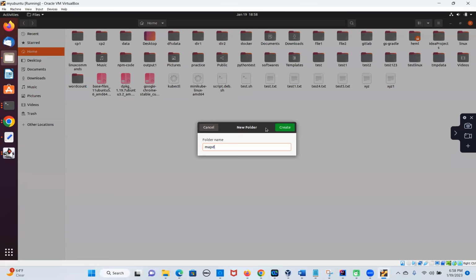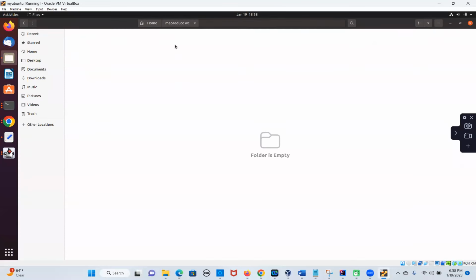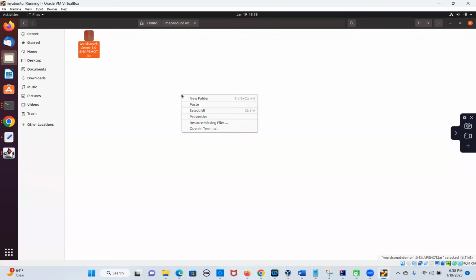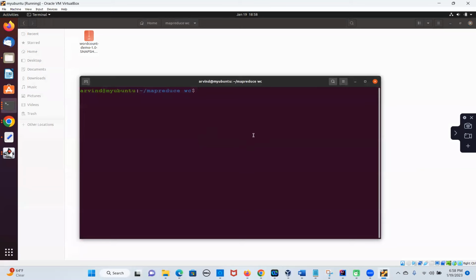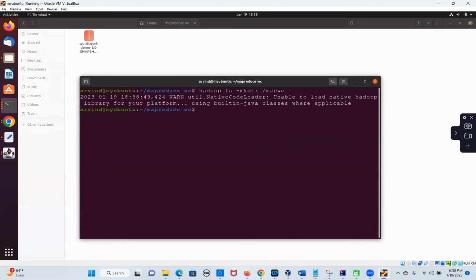Here I paste it. So first of all, my jar is here. Okay. So I have to write some data into my Hadoop file system. So I'm creating a Hadoop directory, hadoop fs -mkdir, and I'm creating a mapreduce word count directory. Okay. So whatever input and output, both will be in Hadoop.